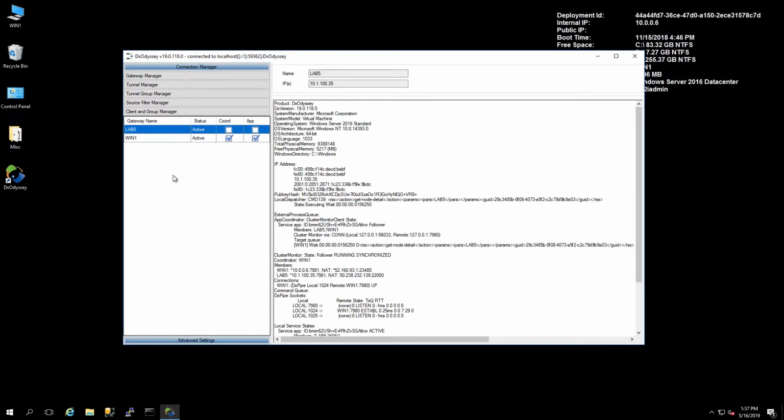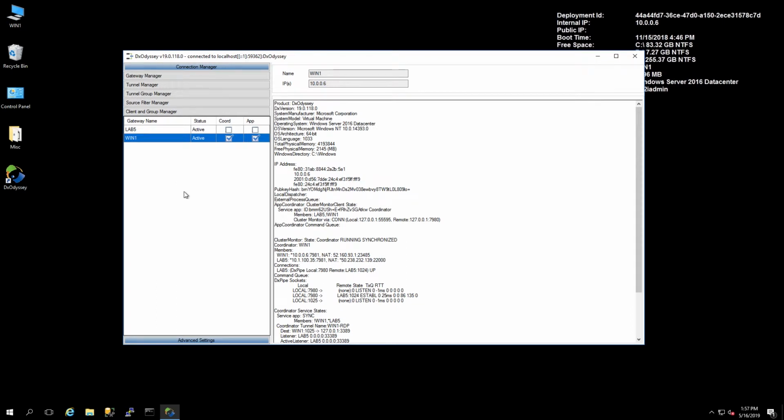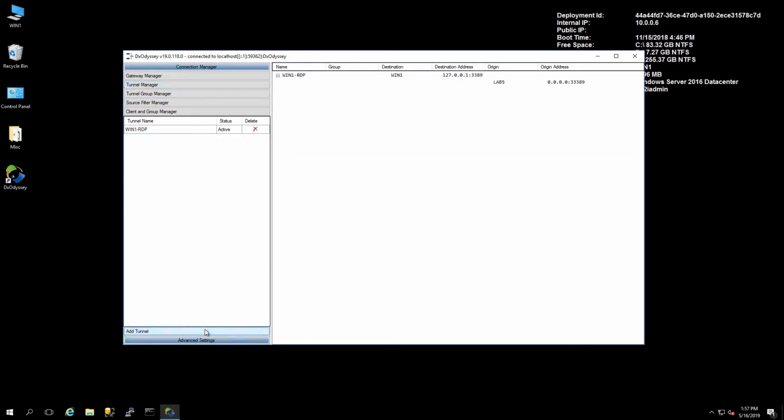Here we have two gateways, Lab 5 and Win 1. The DxOdyssey gateway software has been installed on both machines, and they've been joined together to create a gateway group. Now let's start the real fun. First, we will create our tunnel by going to the Tunnel Manager tab and clicking Add Tunnel.